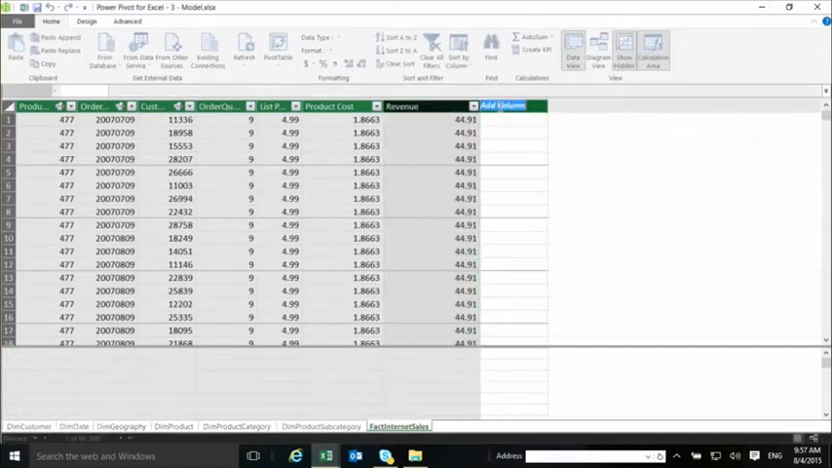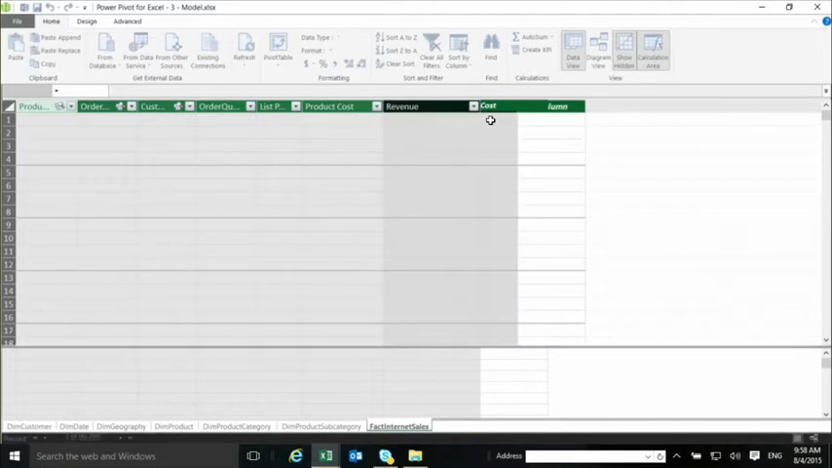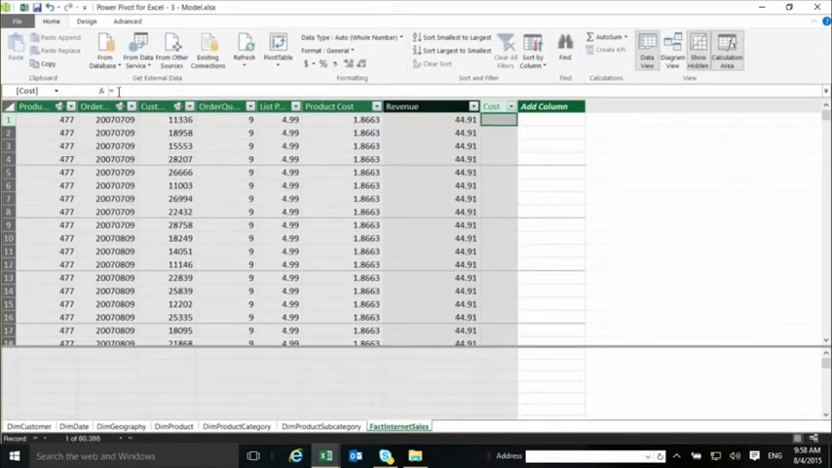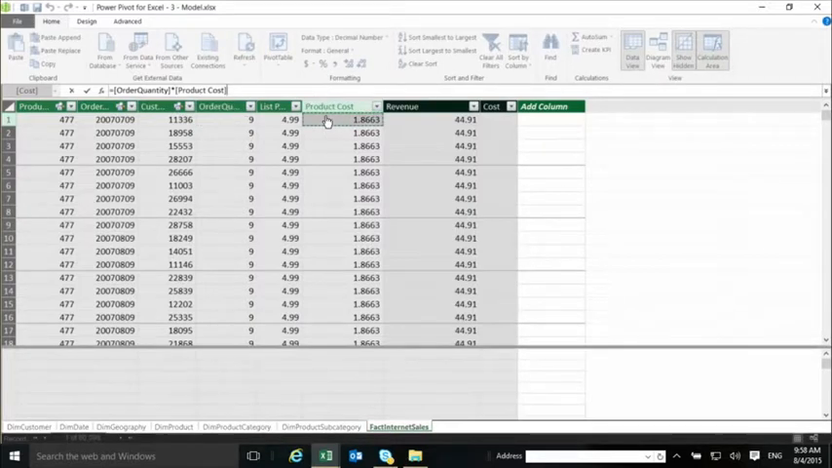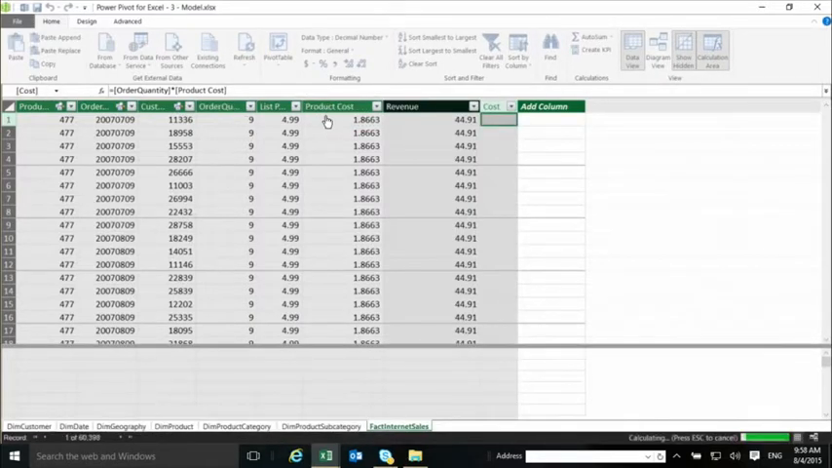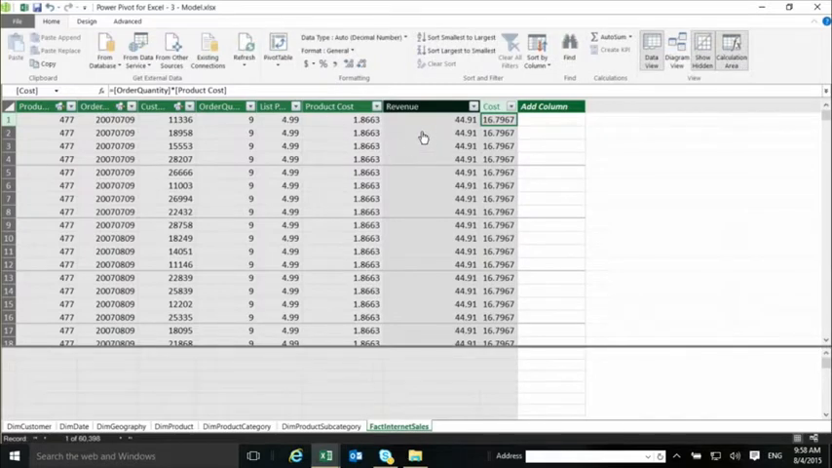And if I want the cost, I will also go and create myself a cost. And I will say order quantity times product cost. And again, I will have a calculated column. So by having these calculated columns, I've completed the data that I need in this table, and I can switch back to Excel.